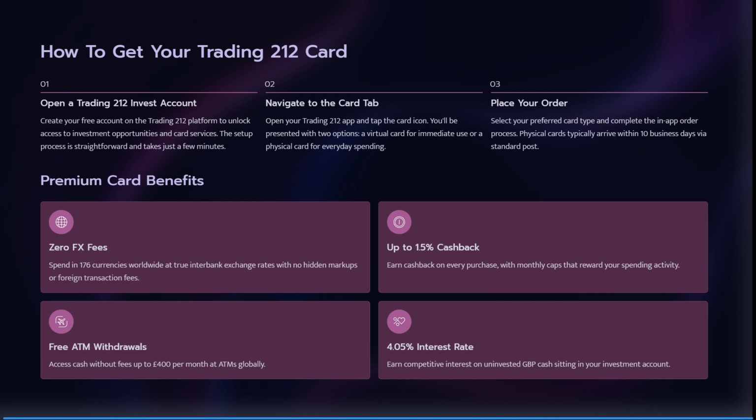Some of the things that you need to understand about the card benefits, right? So there's zero fees. So you can spend in 176 currencies worldwide at true interbank exchange rates with no hidden markups or any foreign transaction fees.